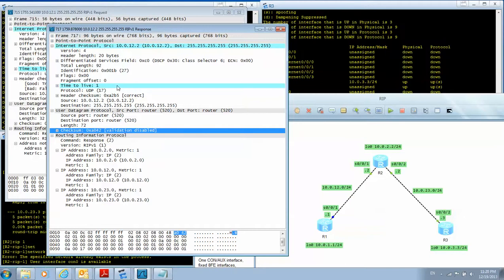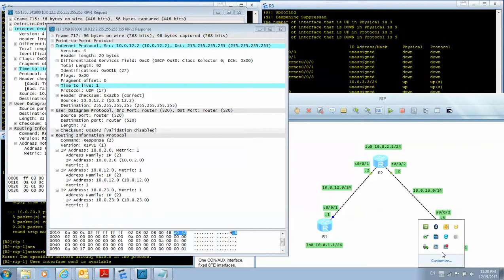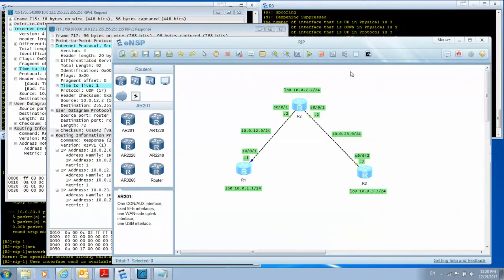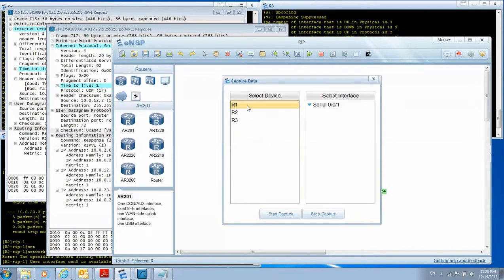So I prefer to use Wireshark to capture the packets. It's very easy to use. I will show you how to use this Wireshark. It's just from here you select capture data, and from here you specify the router and the interface. So I click serial interface 0/0/1. I start.